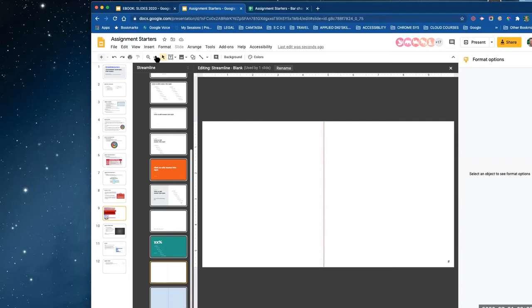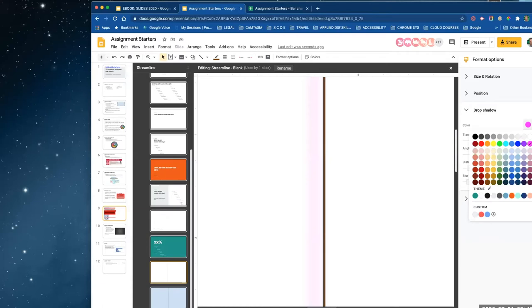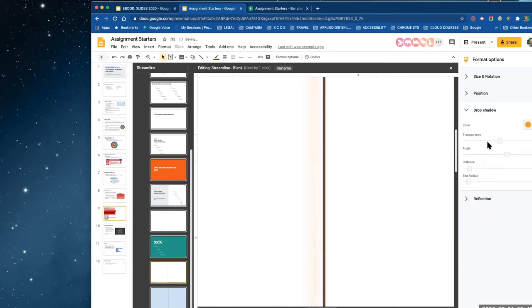Now, I'm going to do something. I'd like everyone to put down your mouse and look really close. What I'm going to do now is select the, I zoomed in, all right? I selected this line. The line is selected. I'm going to change my drop shadow to orange.